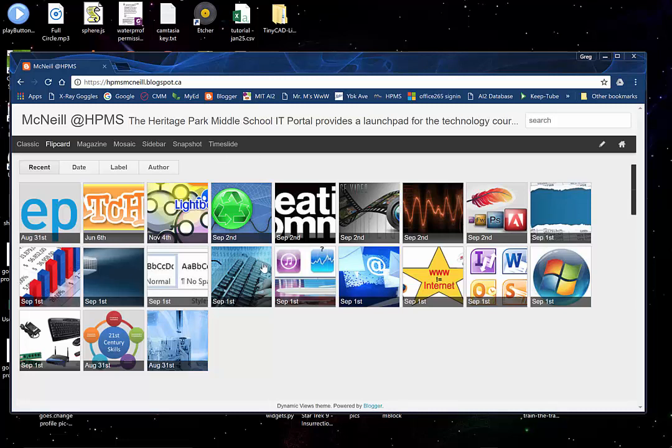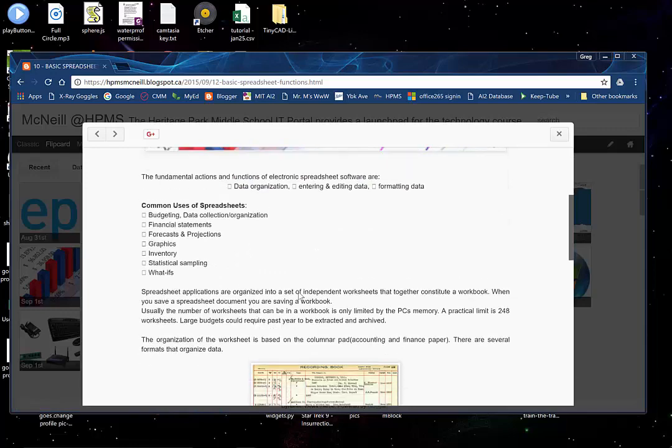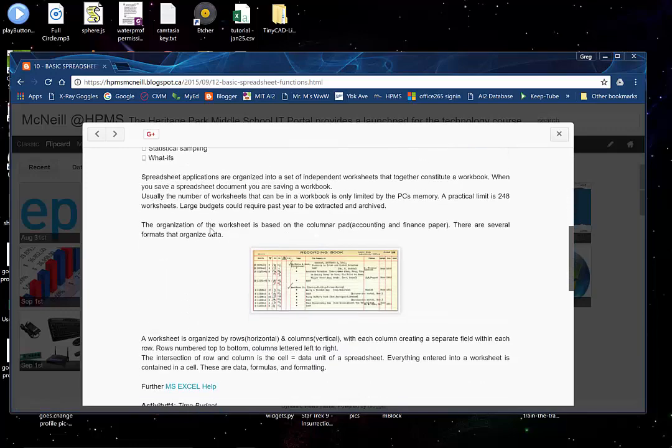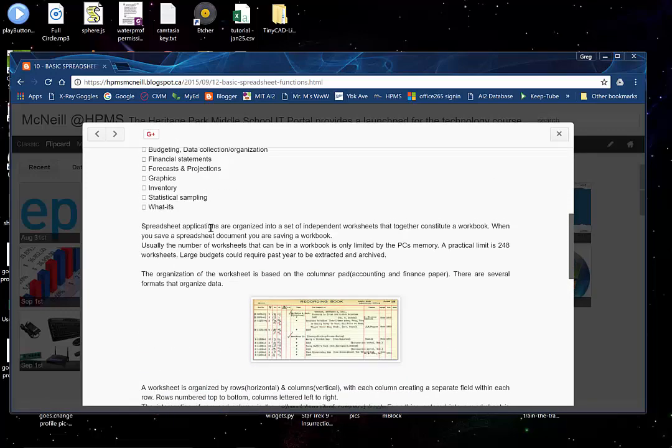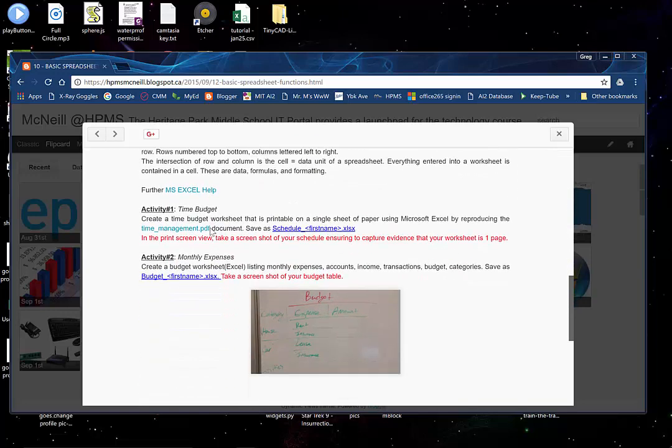Welcome to Excel. It's a Microsoft product. It's their spreadsheet software, and your activities for this assignment are located under topic 10, basic spreadsheet functions. Giving you a little bit of information here to tell you what a spreadsheet is for. And there are some other commands that you can find under this Microsoft Excel help. You can download that, take a look at it.